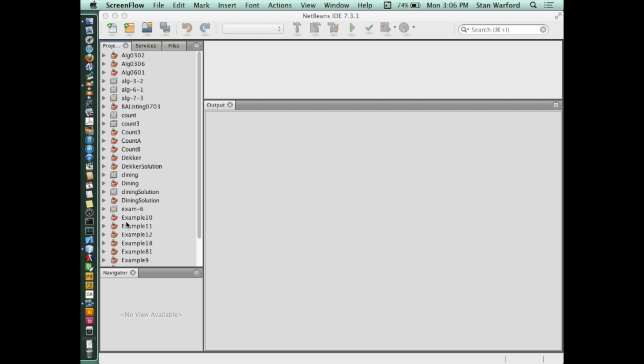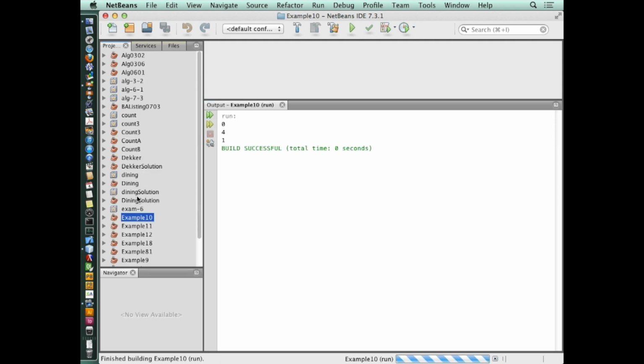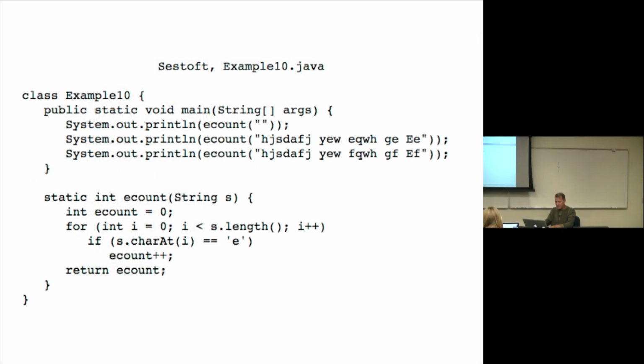Okay, this is going to be a very short demo. We've seen the code already. Let's right-click on this and run it. Ha! 0, 4, 1. Is that what we predicted? All right. Is everybody good? Does everybody see how that worked?